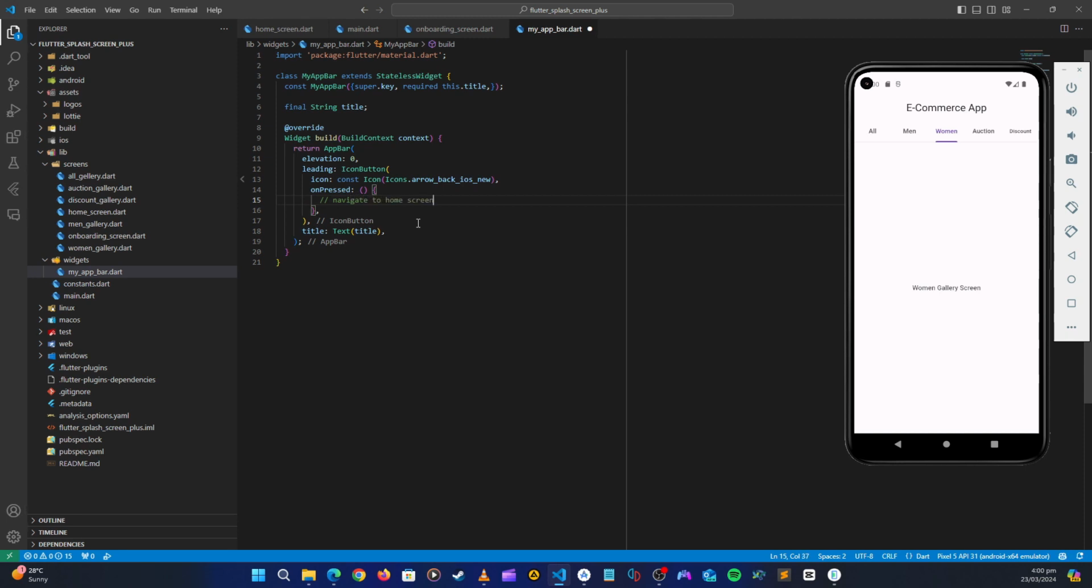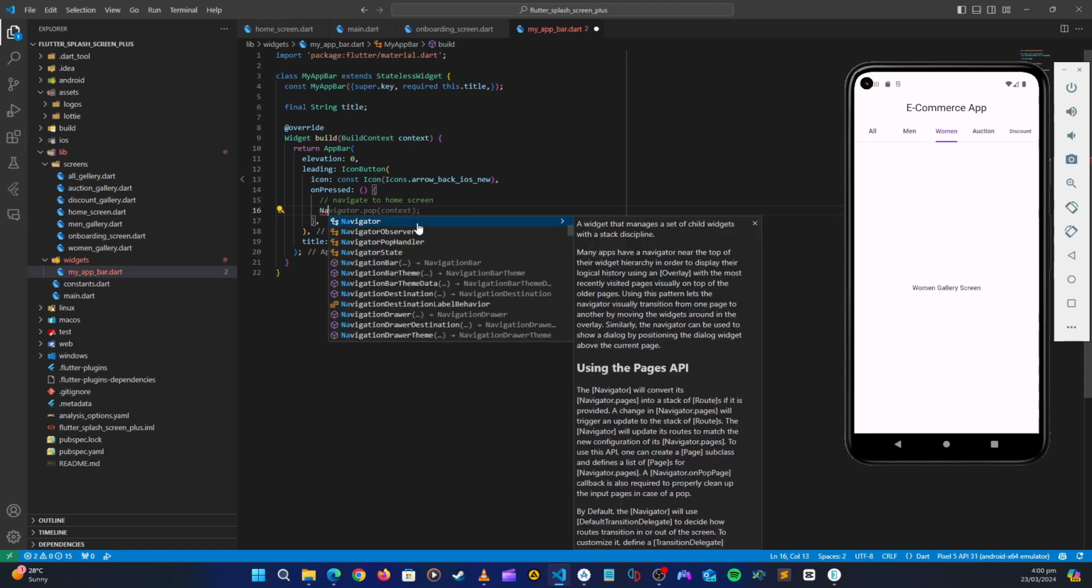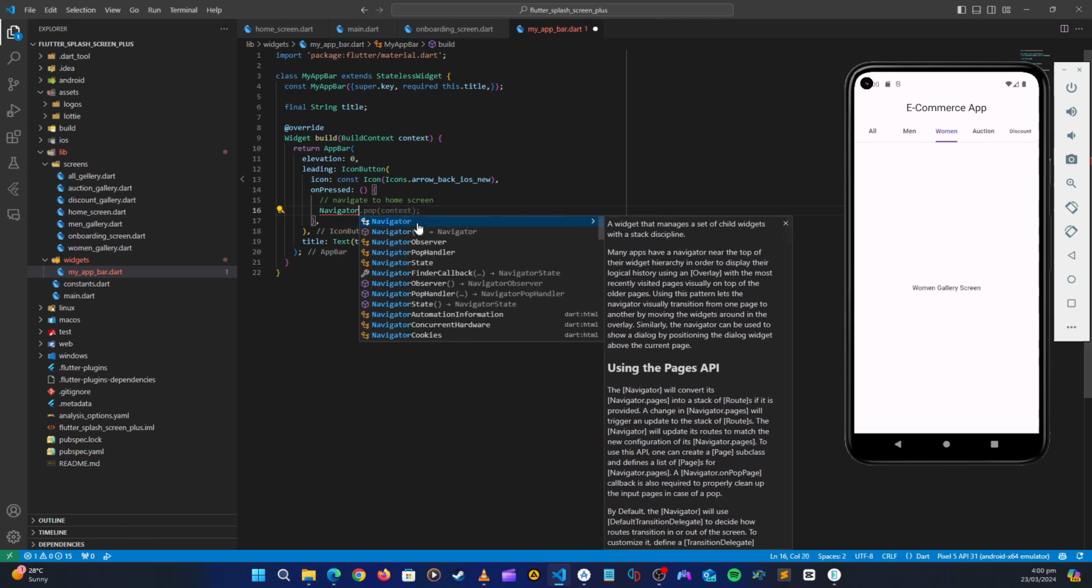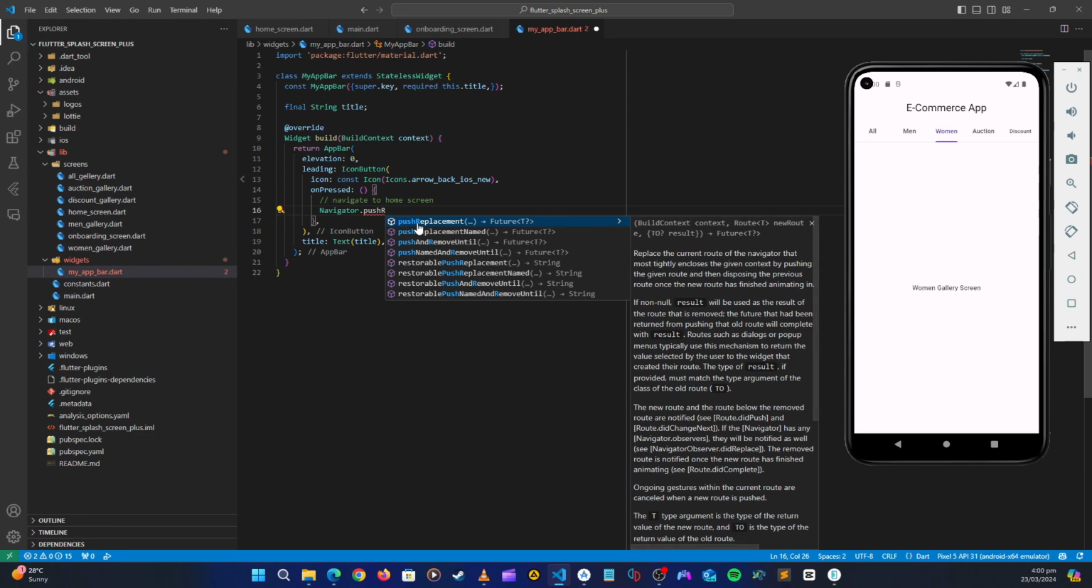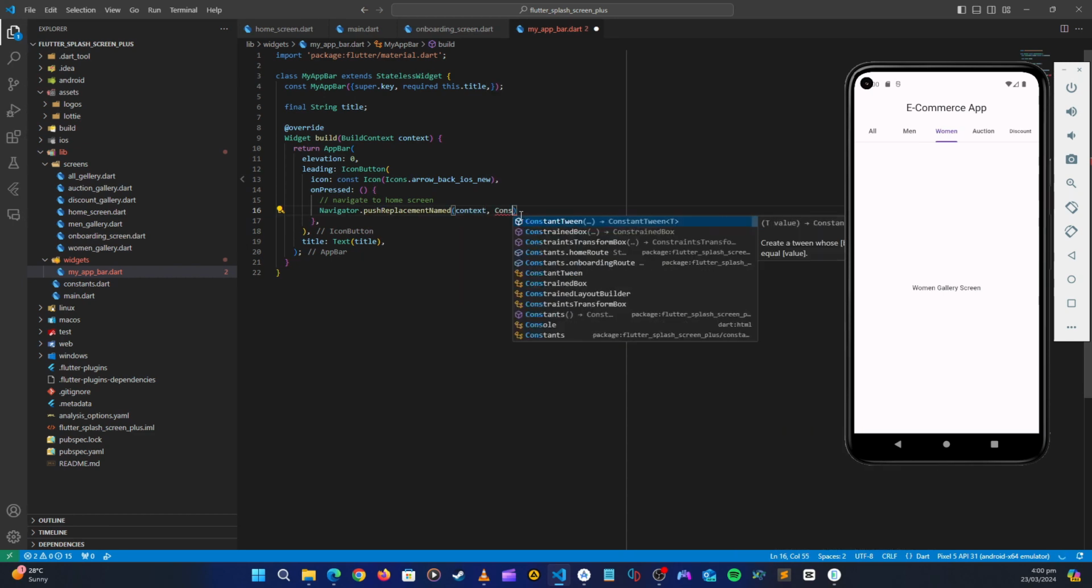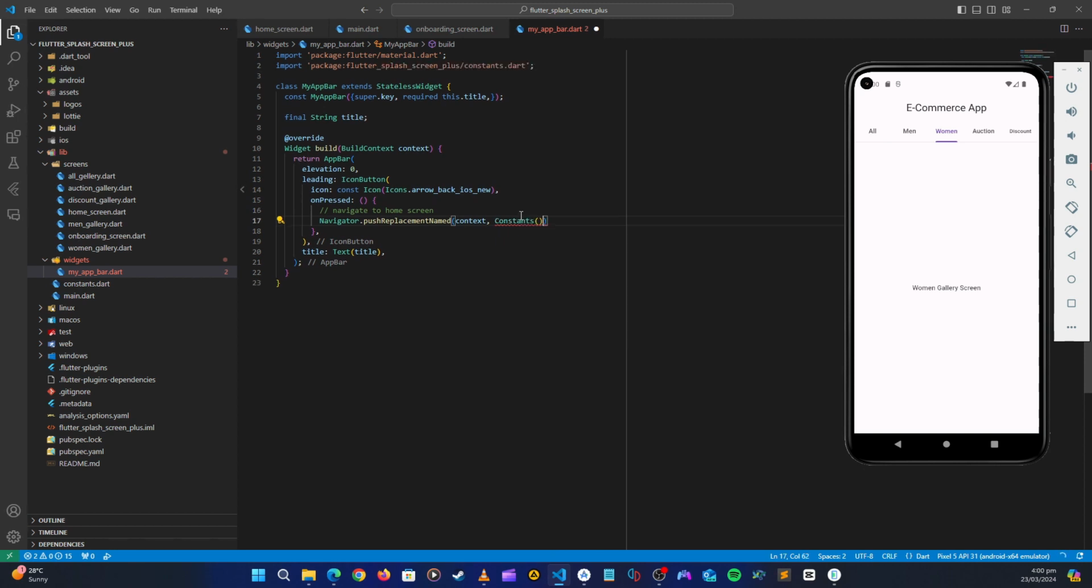Okay, so what we're gonna do here is in Navigator, push replacement. Push replacement, name context, and then here we need to call Constants.homeRoute like that. So this is how we're going to navigate to the home screen. And then the title, you know that we are passing that title. Then also let's set center title to true.